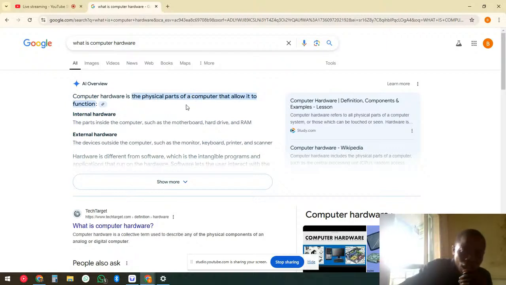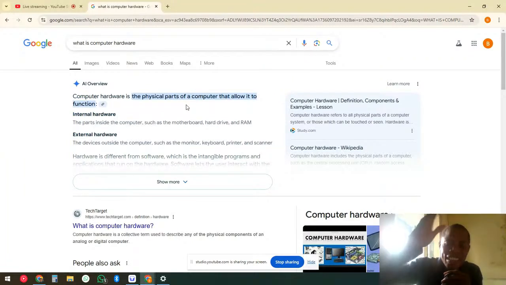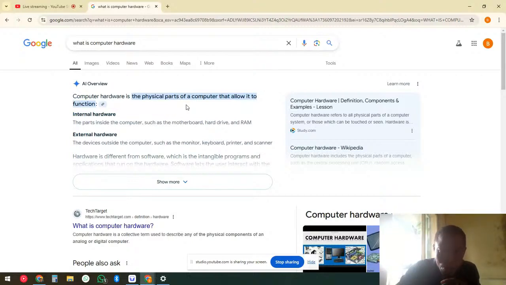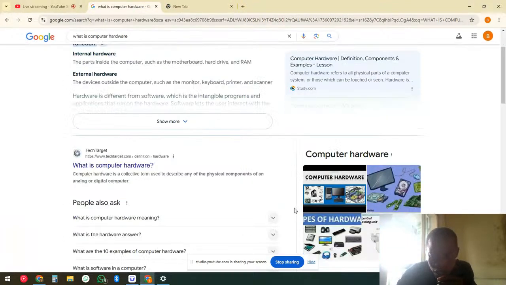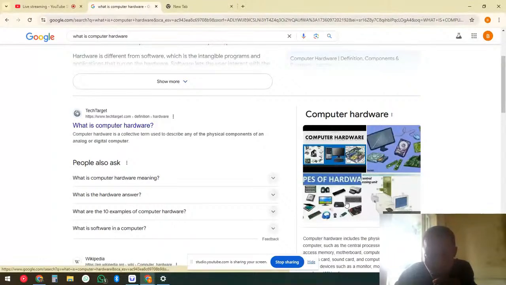So now let's categorize the hardware into three: the hardware part, the internal hardware and the external hardware. Hope you can hear me clearly. Now the normal hardware part we are all familiar with is the monitor, the keyboard.